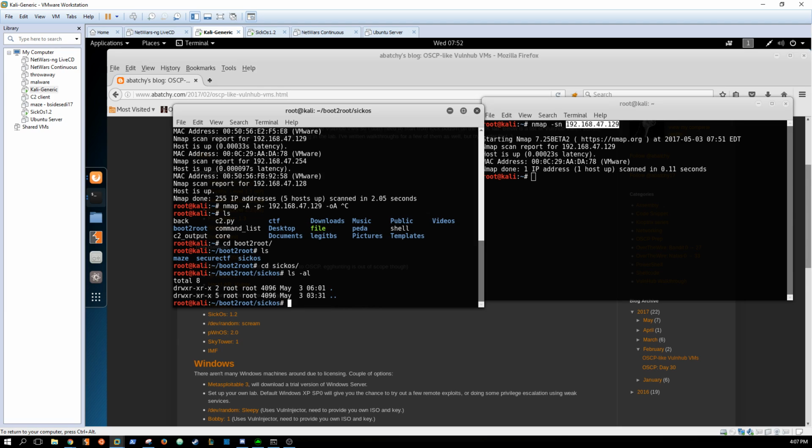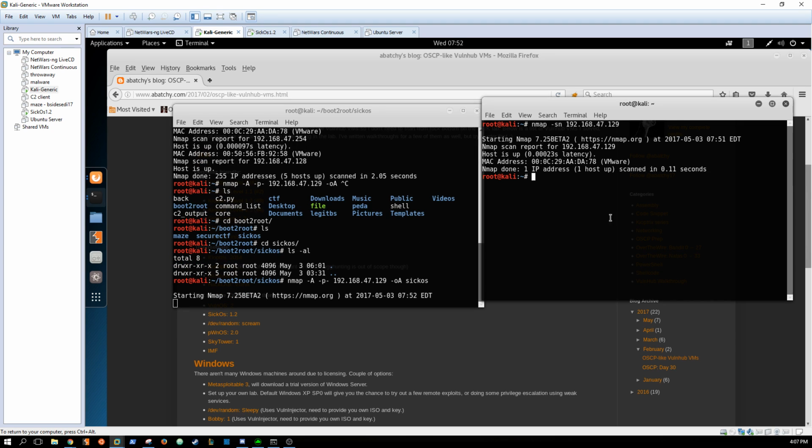Okay, so we're in our working directory. Now we're going to do this because we want to have all our notes for the same thing in the same place. So call this SickOS as the prefix. And while that's chunking away, we're going to do something pretty similar, except instead of all ports, instead of -p-, we're going to do -p80, because a lot of the boot2roots that we've been dealing with previously have a web port open and not much else.